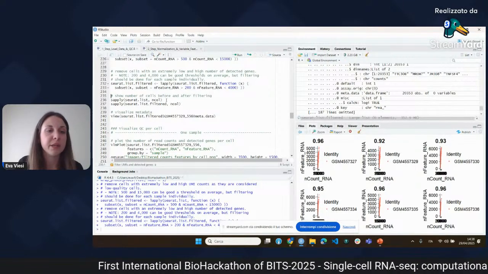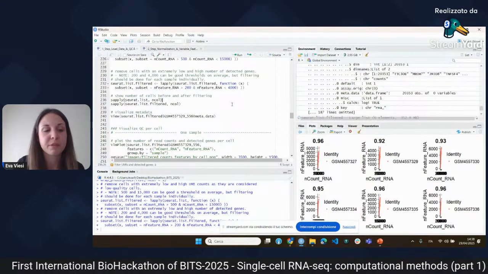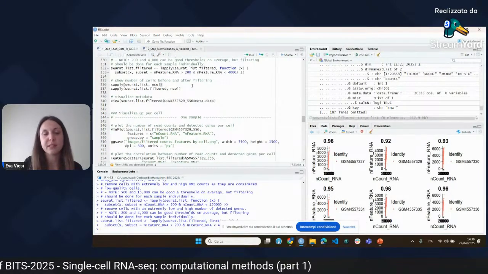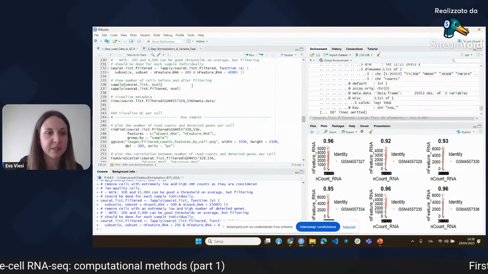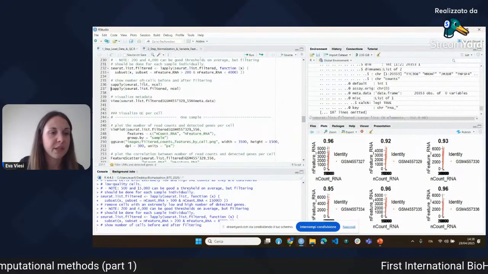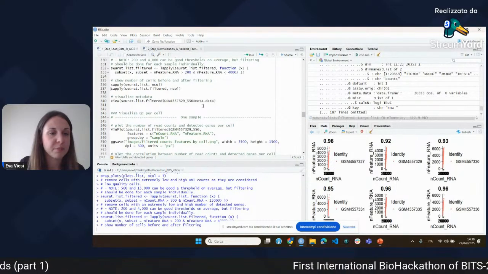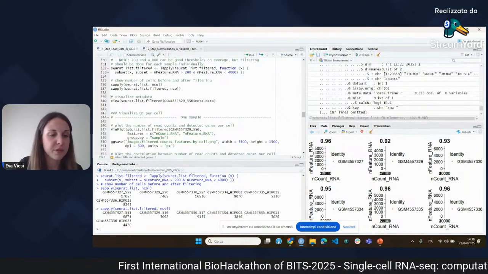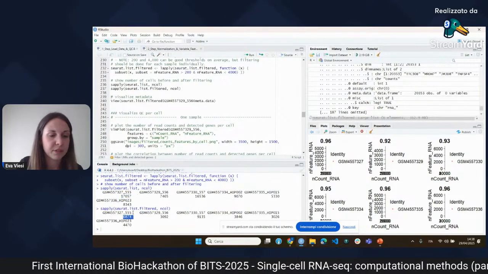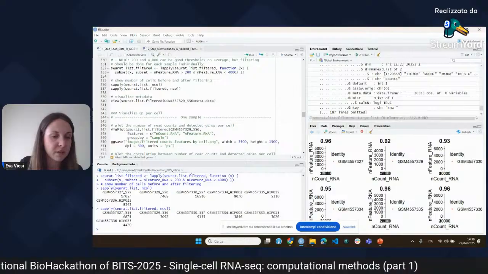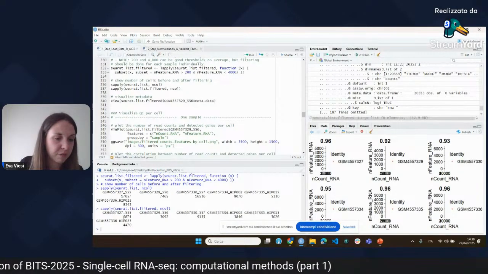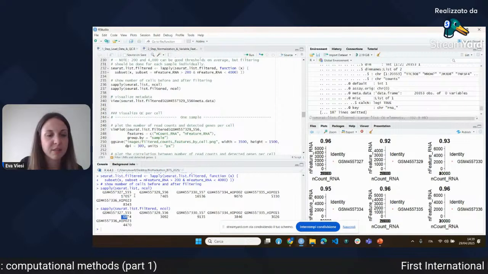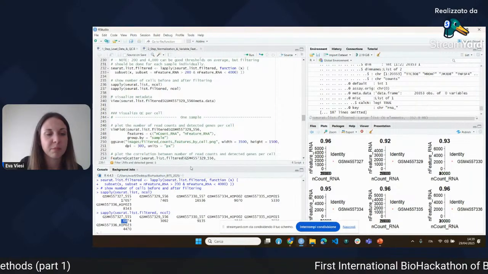And now we can show the number of cells that we had before filtering and after filtering. So here was the number of cells before filtering, and here the number of cells after filtering. So we can see that we have more or less half or less than the initial number of cells.